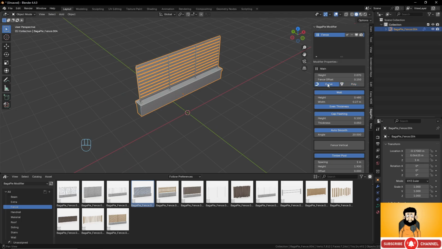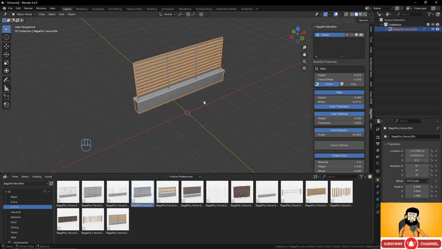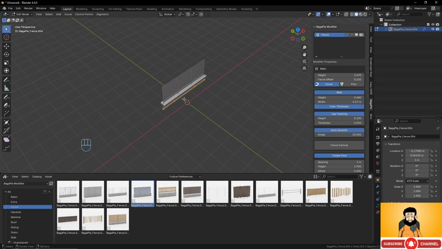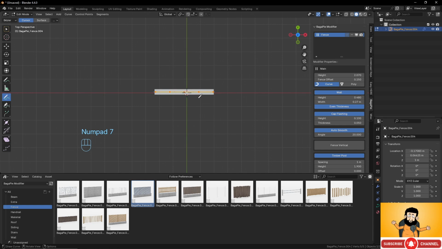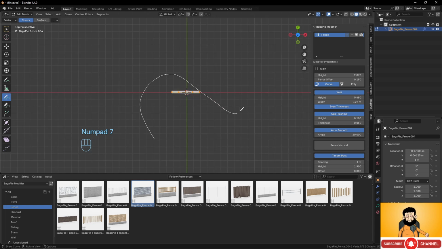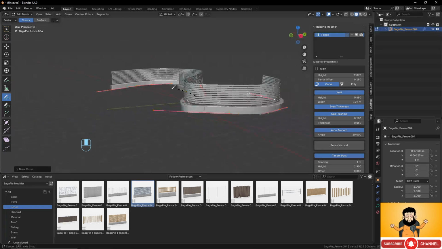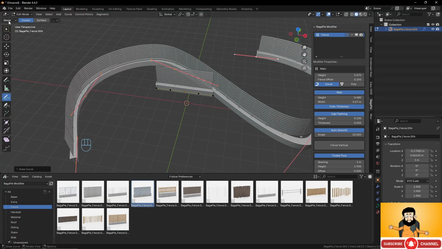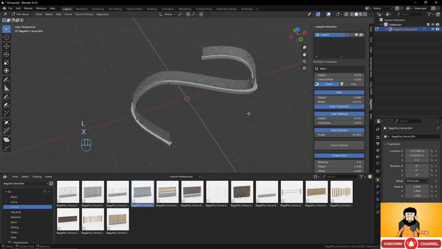If you go to the curve option here, you can go into edit mode, and you can draw your curve directly on the wall. Like for example, if you go there and you want to drag something like this, you will have your fence all over this, and you can see that it's very powerful. Now you can just remove this one, for example, and now you have this.